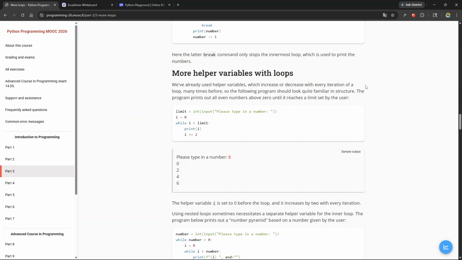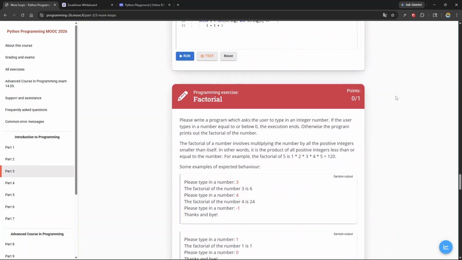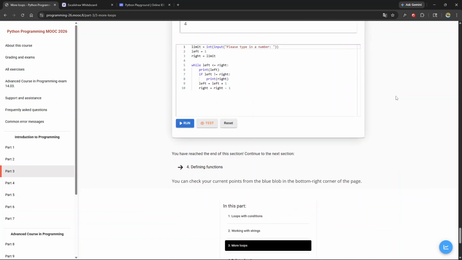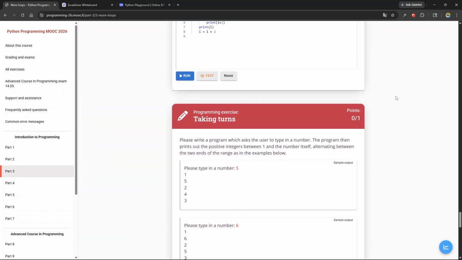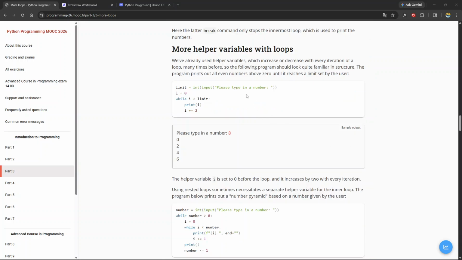All right, more helper variables. There's a lot of readings here, and I've already gone through this section as well. After this reading on helper variables, the rest of the content in here is just exercises, so we should be good to go. All right, more helper variables with loops.